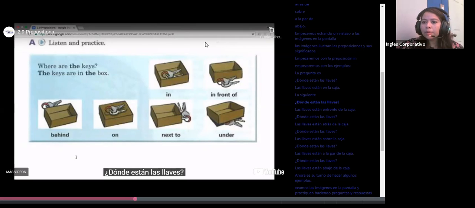Go to your groups, go to your groups. Okay, let's go Rolando, let's go Walter, Carlos, let's go. Joselito, let's go. Marvin, let's go. Vámonos al grupo.